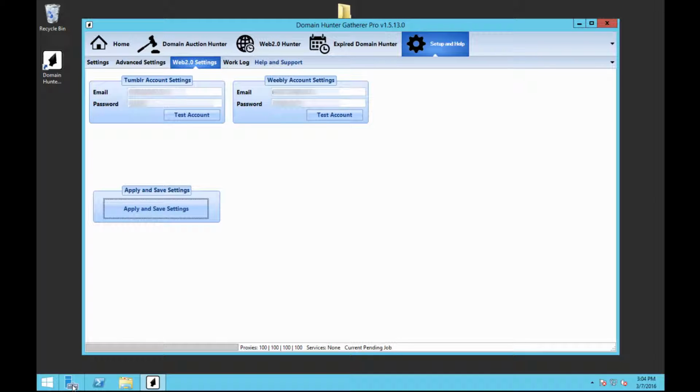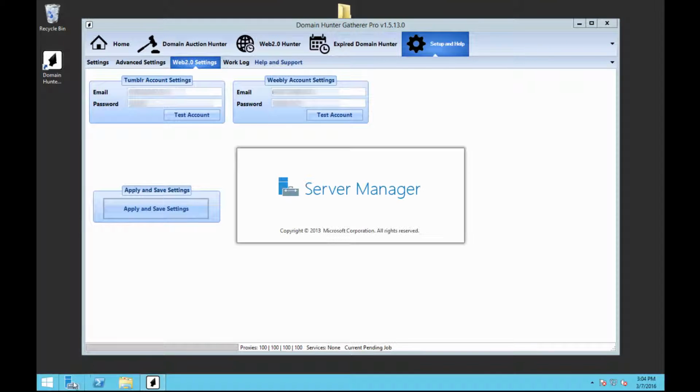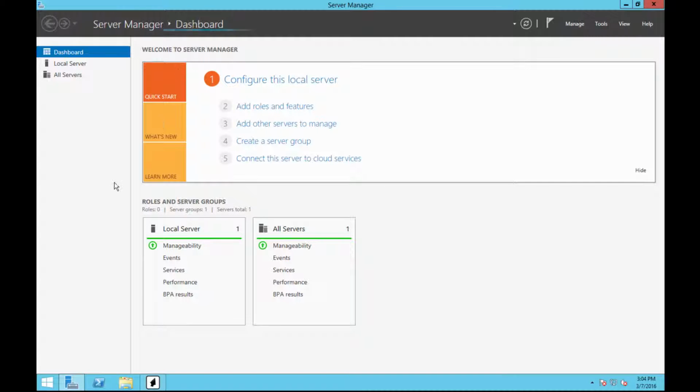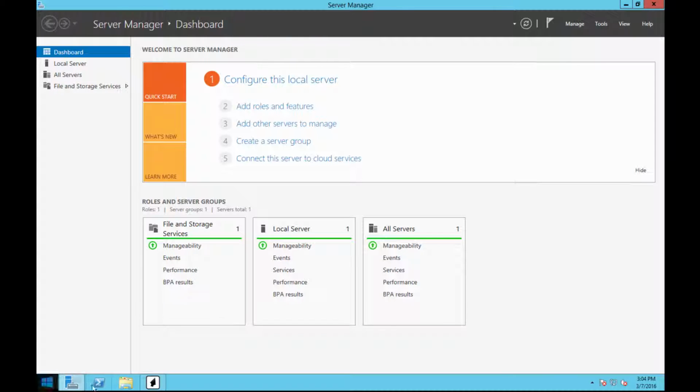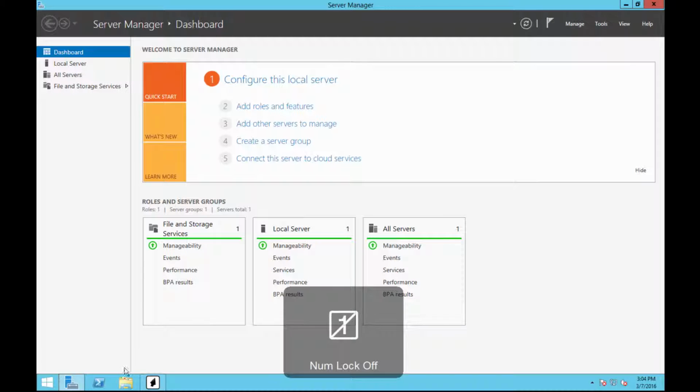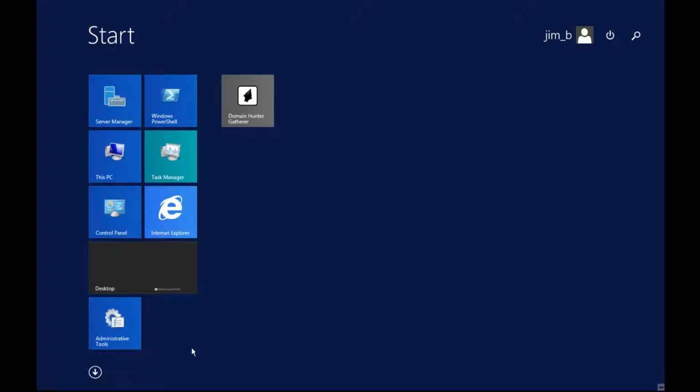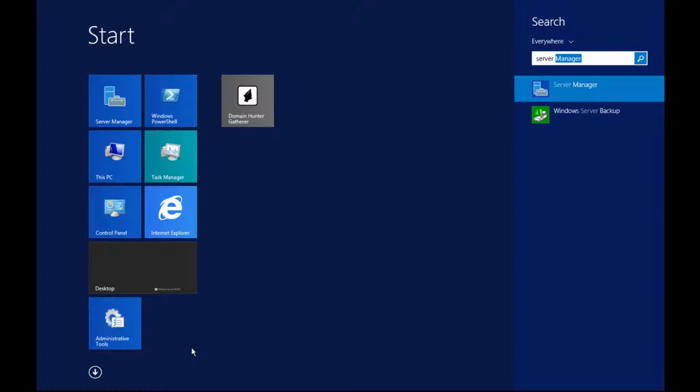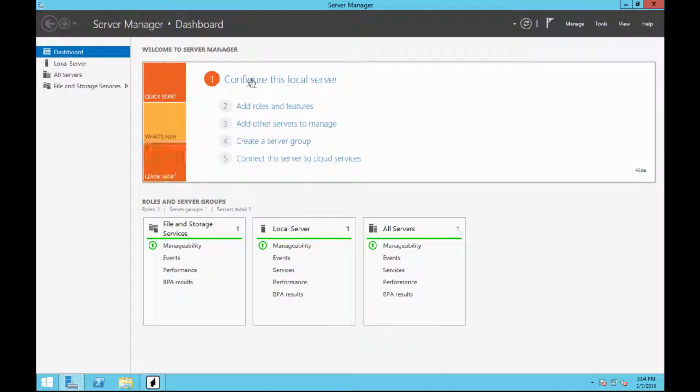In Server 2012 you have this icon down here that you can click to open your server manager. In 2008 you might not have that in your taskbar, or even in 2012 you might not. If you don't, worry not, it's still very easy to get up. All you need to do is click on the start menu and just start typing, put in server manager, hit enter, and it will load up the server manager. Very easy.